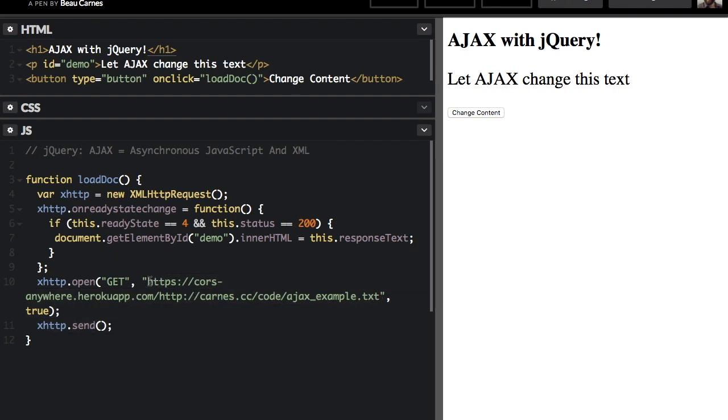So we are getting data from another website, and this is the actual website we're getting the data from. http://carns.cc/code/ajaxexample.txt. We have to add this part because of a CORS error and because of getting data from an insecure website from a secure website. This is just a CORS proxy that you can use in development if you're having trouble getting data from another website. In a live situation, you would want both websites to be secure, and then you would have to add some specific headers. But this proxy will be good enough for now to get this data.